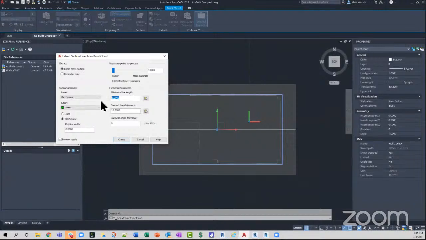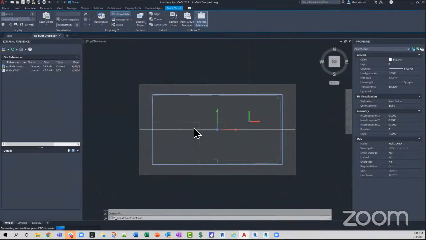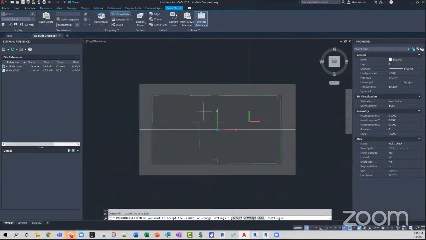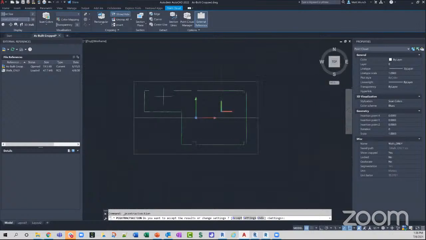There are a few different options here you can play around with. You do have the ability to preview the result before you actually accept it. So if the results aren't exactly how you were hoping they would look, you can mess around with these tolerances. I know for a fact that this one comes out pretty clean because I did quite a bit of cleanup to it. As is the case with every demo, right?